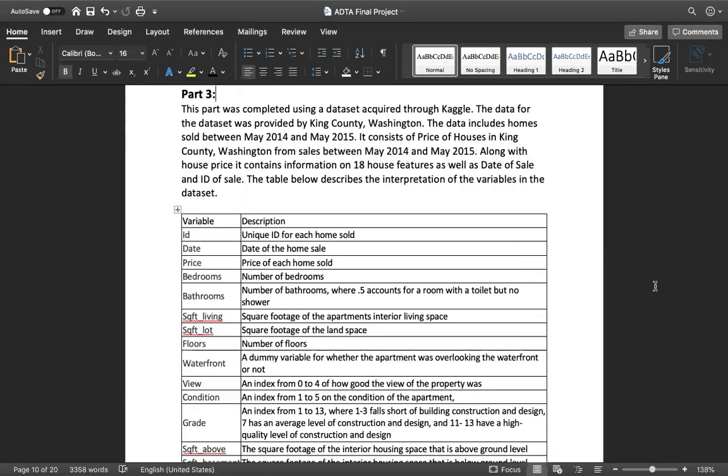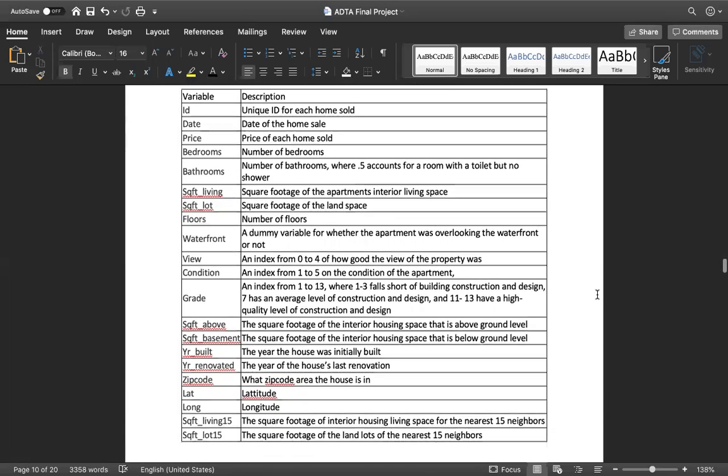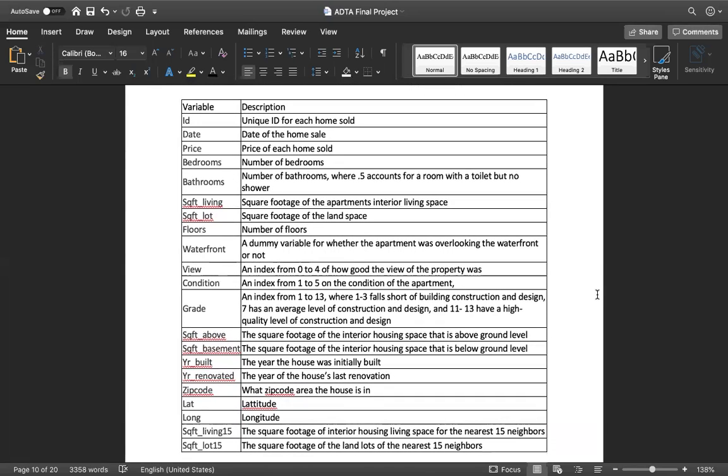the ID of sale. I have this table here with all the variables in the data set, which I'm going to discuss. So this ID is the unique ID for each record. The date is the date for the sale of the home. The price is the price of each home. And bedrooms is the number of bedrooms. Bathrooms is the number of bathrooms. Square foot living is the square foot area of the living space, and square foot lot is of the whole land. Floors is the number of floors.